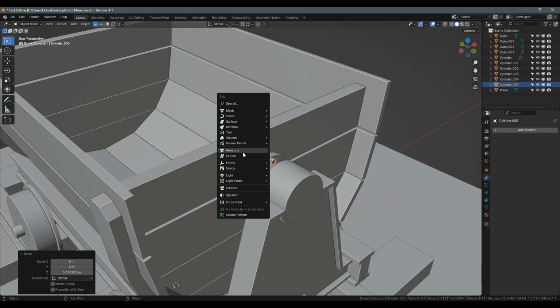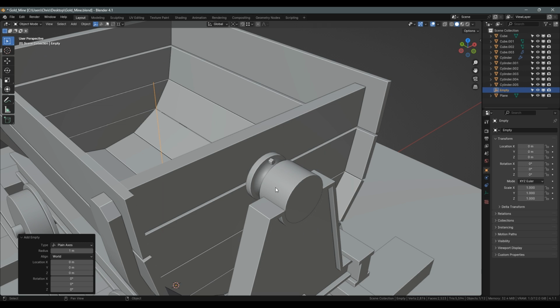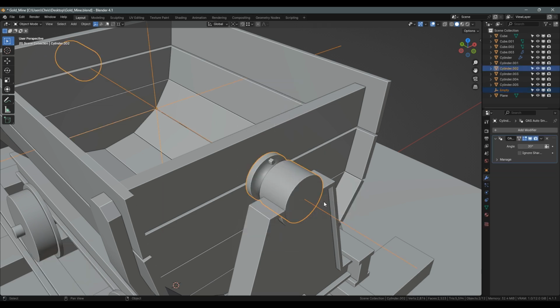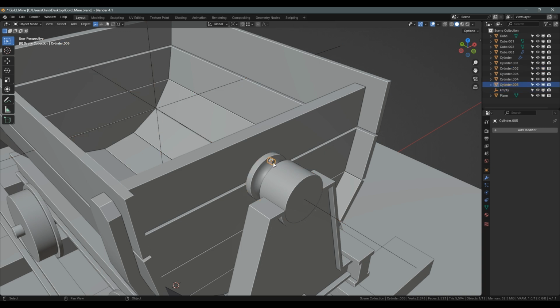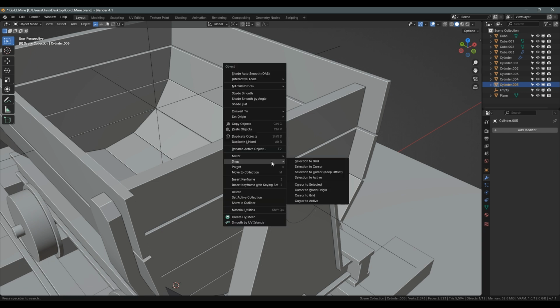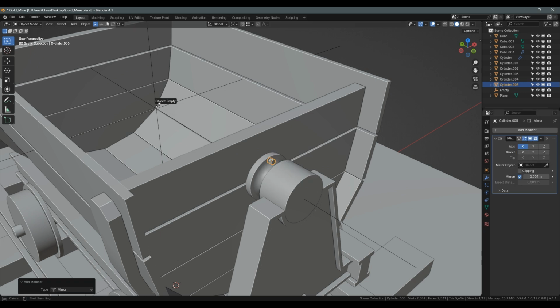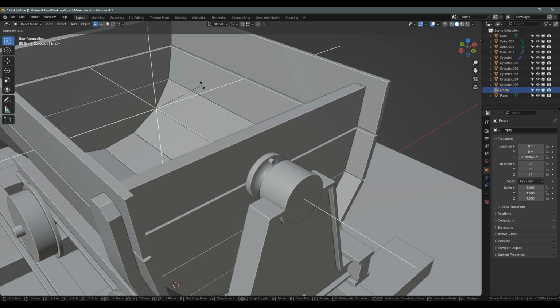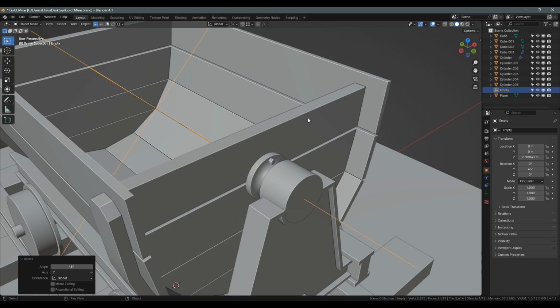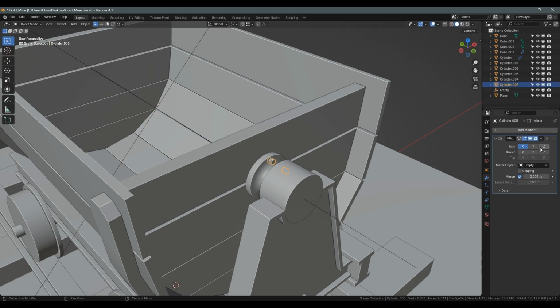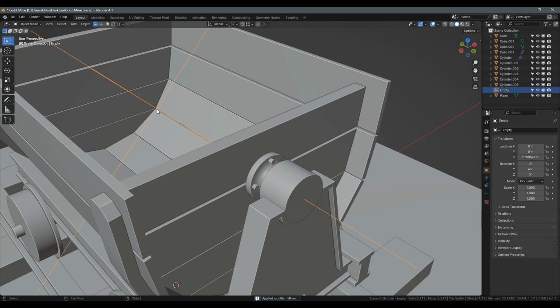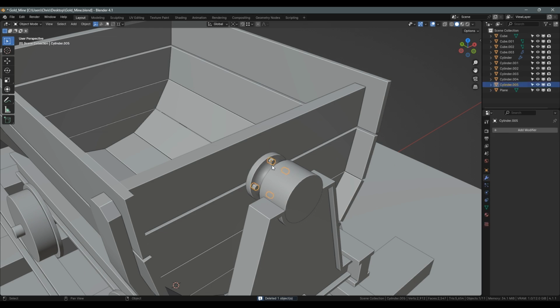Next, I'm going to add in an empty. Snap that to the pivot, the cart pivot that is, and then I'm going to mirror. I'm going to apply all the transforms on this hex bolt, and then I'm going to add a mirror modifier and use the empty as the target object. I'm going to rotate the empty 45 degrees, and add in the X and Z on the mirror modifier. Can then delete the empty, and we've got the bolts there.